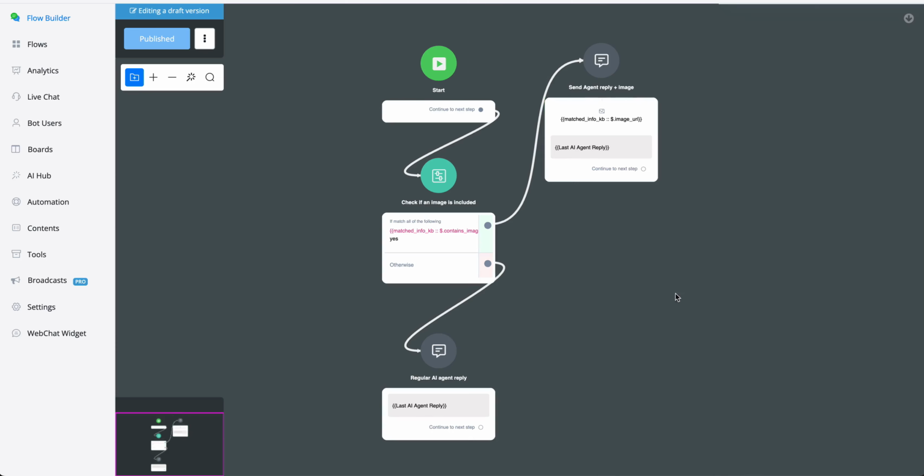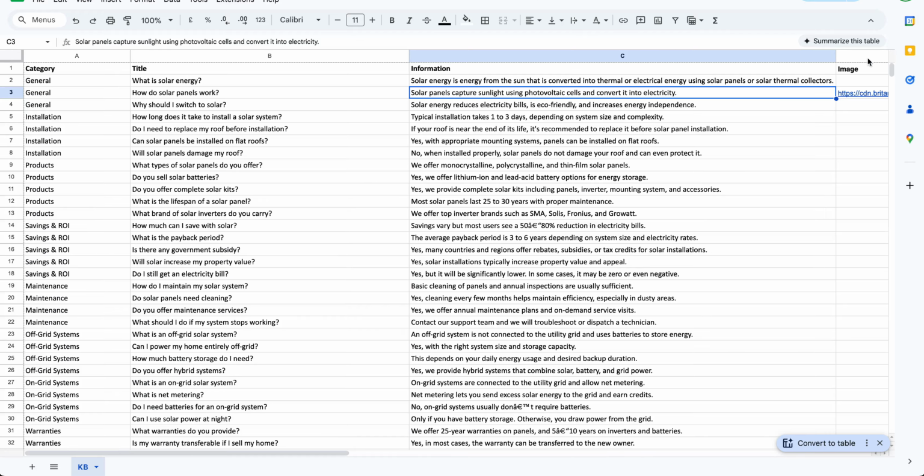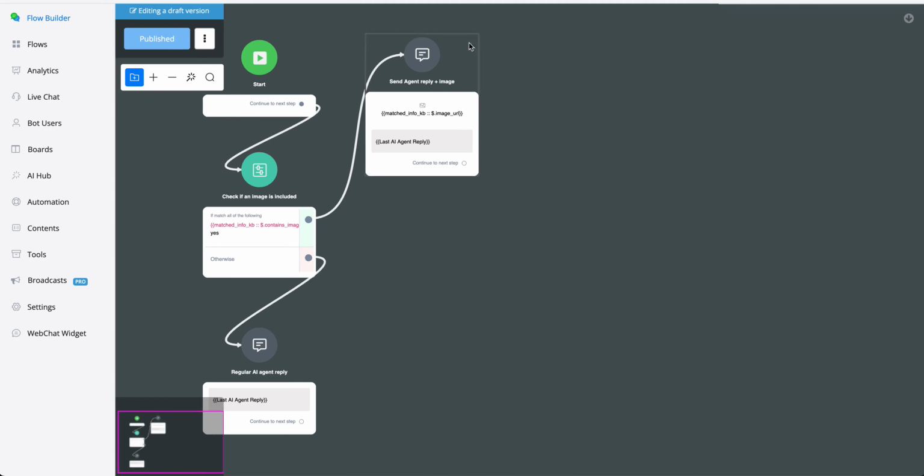So that means that we are going to go towards this step and output the image that way, along with the AI agent reply. And you can do the same with videos, for example, or with files to have that included here inside the Google Sheet in the same structure as we've shown you. And that way you can send AI agent replies along with the matched media type files.